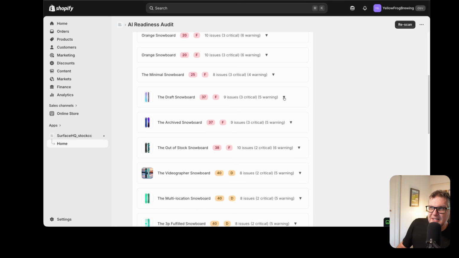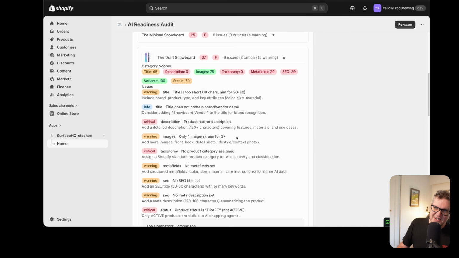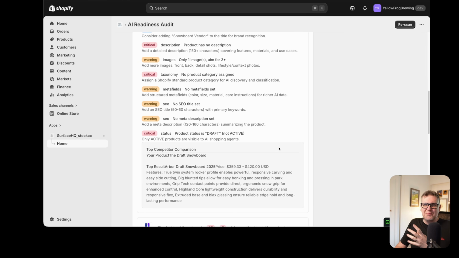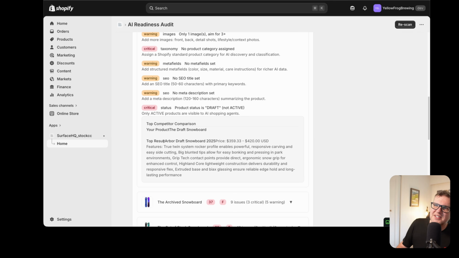If we expand one of these reports, it's going to show us similar information. The one I'm really interested in is the comparison with other vendors. So it gives us the top result, the Arbor Draft Snowboard, with some pricing and features, but it doesn't give us a link to that product and doesn't really go into much detail about why this one's ranking higher. So similar to what we got with Superpowers, a very similar application.